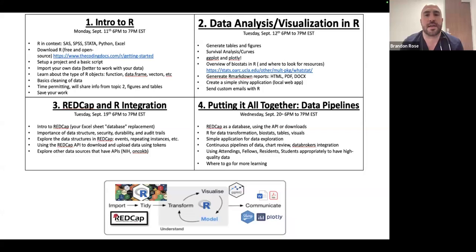I had given a bunch of talks a year and a half ago, I think, on introduction to R, and then data analysis, REDCap and R integration, which is kind of my sweet spot now that I'm focusing on, and then putting it all together for data pipelines. So that's kind of where this talk started developing and where the packages went.